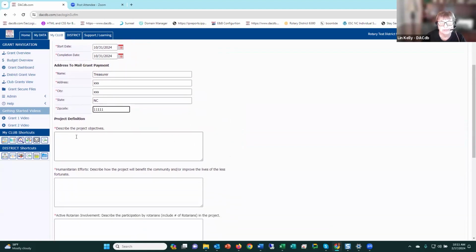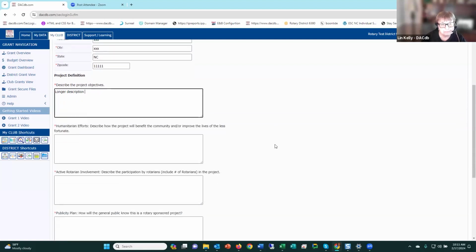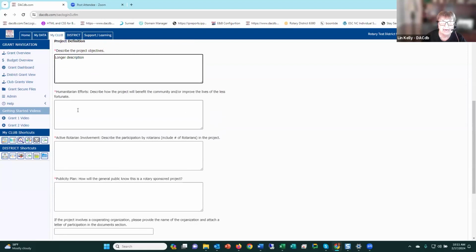Now, this is where you would put the longer description, because this is what your district grants committee is going to look at to determine if this is a worthy grant. So you're going to want to put a longer description on what you're really going to be doing here. And as you see, there are 4 different boxes. So all of these boxes need to be completed and be specific. This one is asking you for humanitarian efforts. Describe how the project is going to benefit the community and improve lives. So make sure you fill these in.